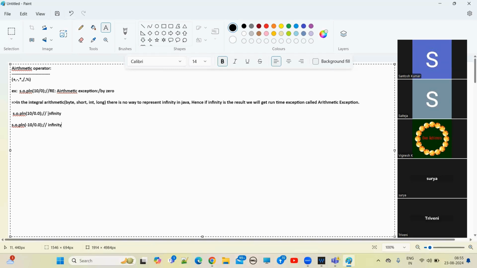So in Java, there is a way, guys. Here, 10.0 divided by 0.0. In mathematics, what is the value we will see? Infinity, right?